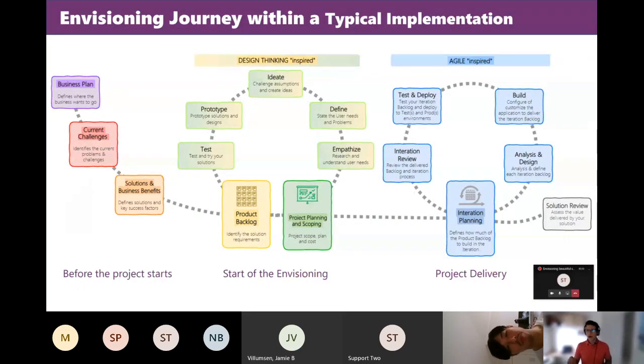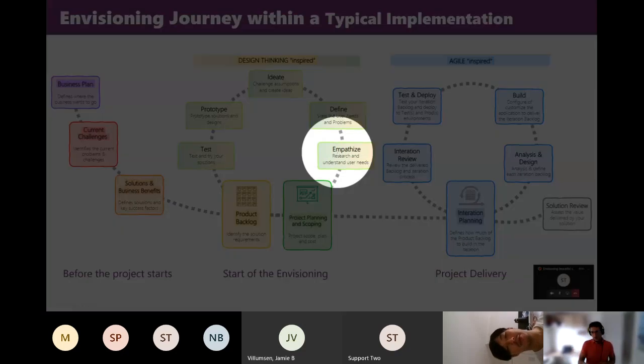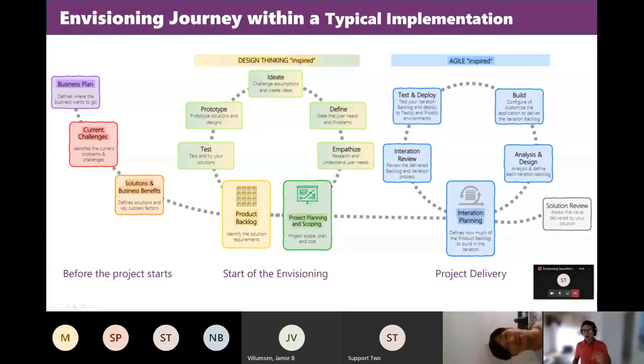So what exactly do your users need? What is essential for them? You want to empathize with your users, right? Then after you have this, you're going to define, so state the user needs and the problem. You're going to define exactly what they need and what problem needs to be resolved for them.